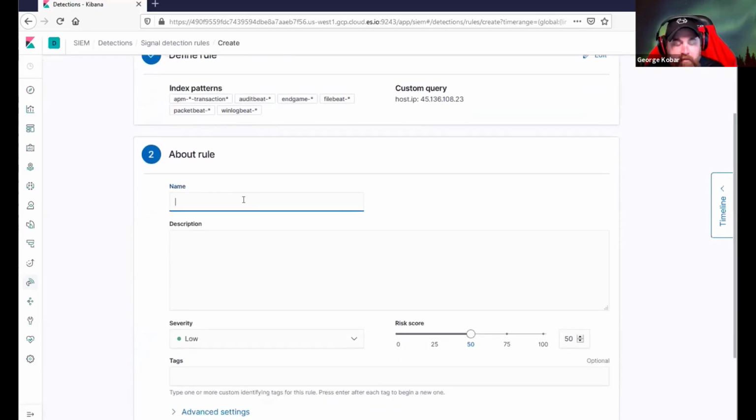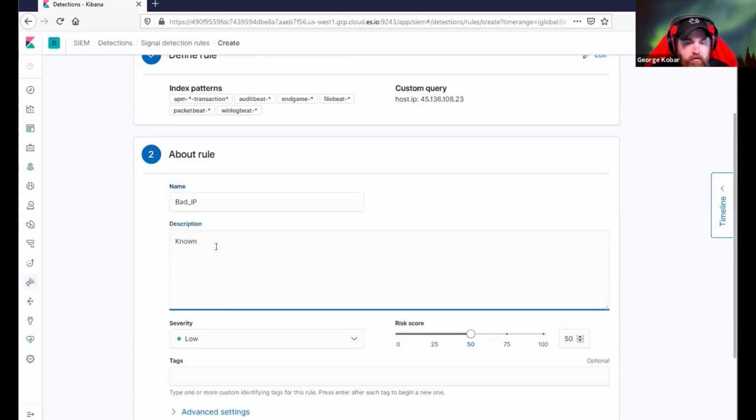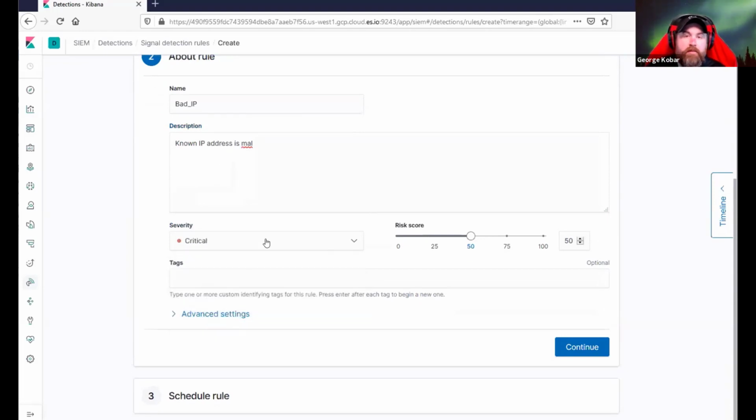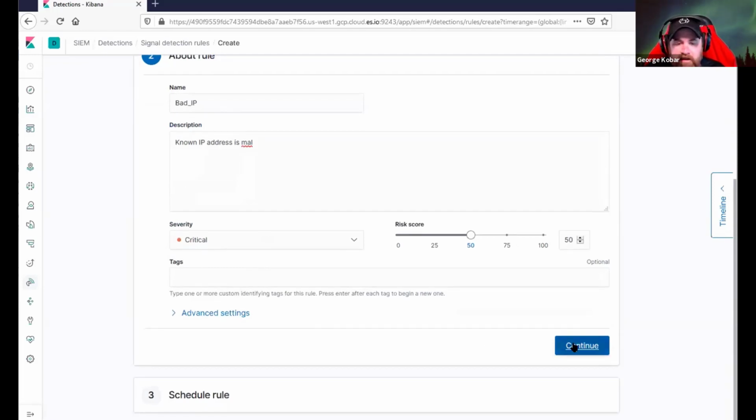And then about the rule, we'll call this rule, we'll just say, bad IP, known IP address is malicious. And let's say that the severity is critical. Obviously, we want to make sure we're alerted anytime this person attempts to connect to us. This is a very narrow rule detection. I'm just providing an example on how you can create your own. We're going to go ahead and continue.